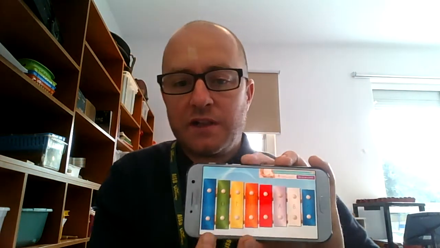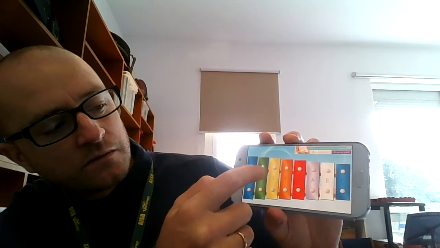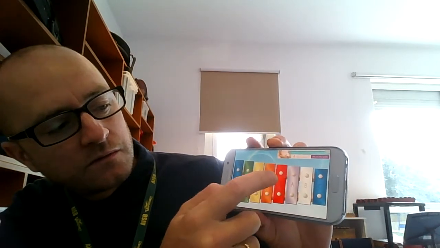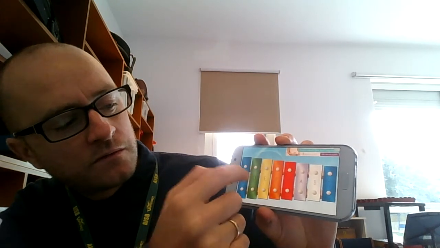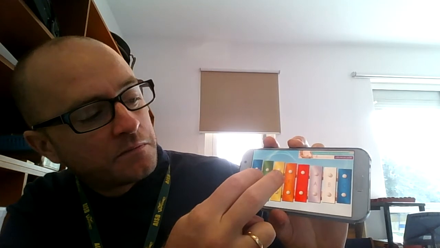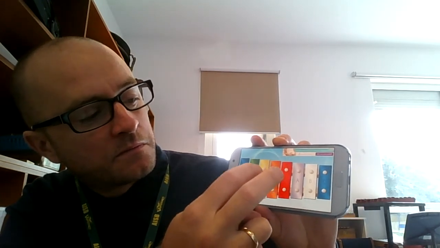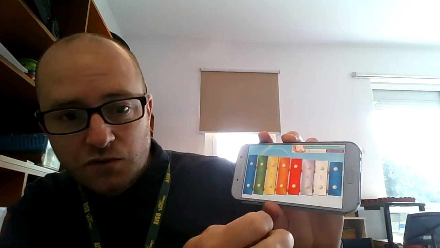And it's a really simple little app that you can play. I'll just turn the media up here so you can hear it. You can play any tune. Okay, nice and simple. You can also play two notes at the same time. Okay, it's quite a nice little app.